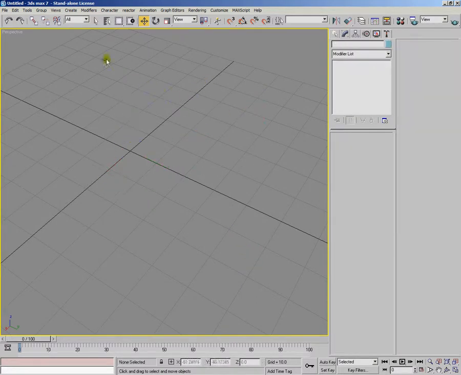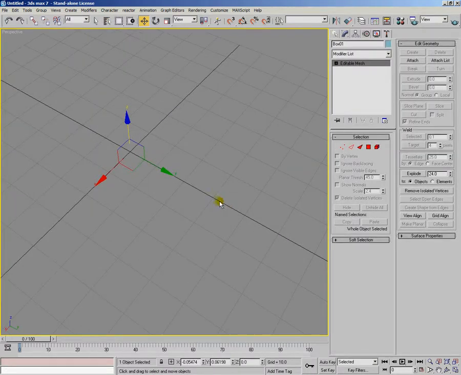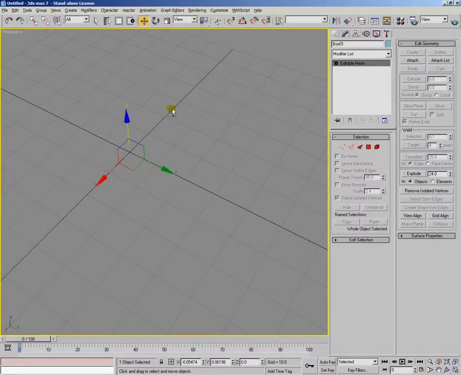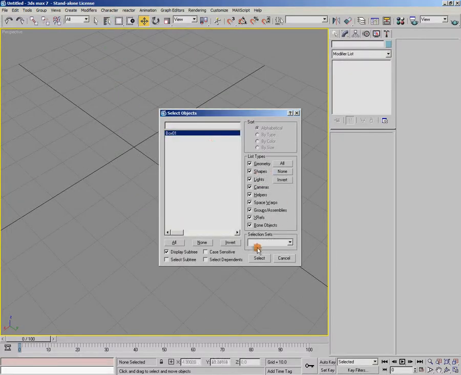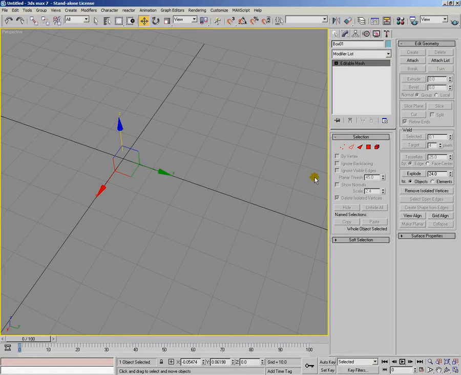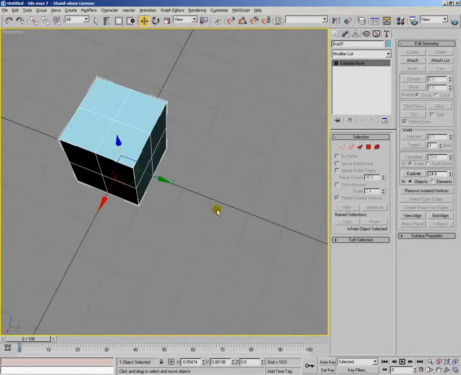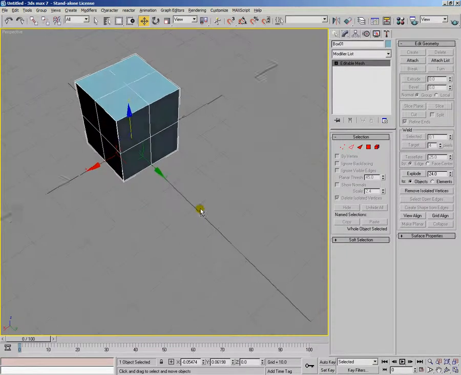So one way of selecting it would be to use the select by name dialog. So I can just actually select it there. And the other way is drag selecting over it. But that can be difficult in a scene where you can't actually see the object. So the obvious choice is to use the select dialog. So there we are, we have our box. And I'm just going to undo those things that I've done just now, so I get my geometry back. The reason for that is I'm actually going to show you something with these faces in a short while.